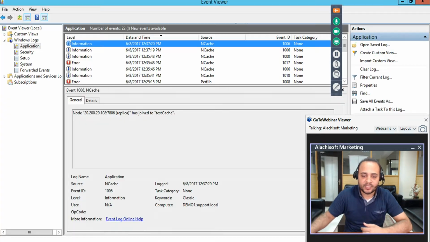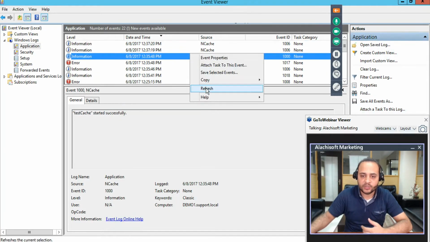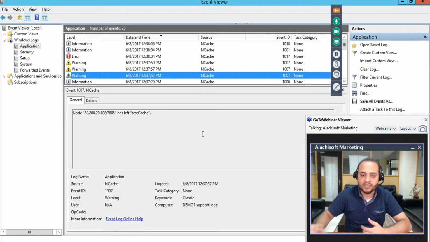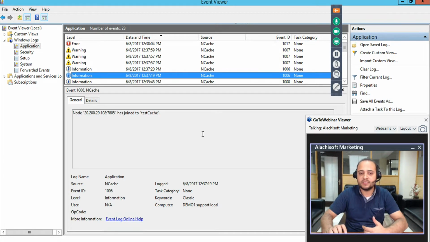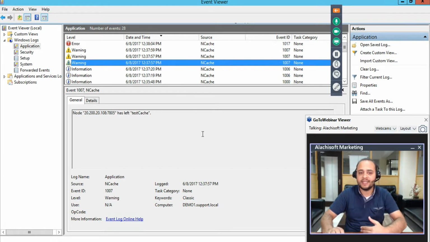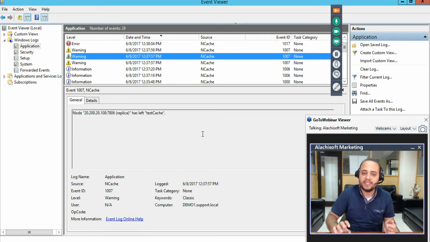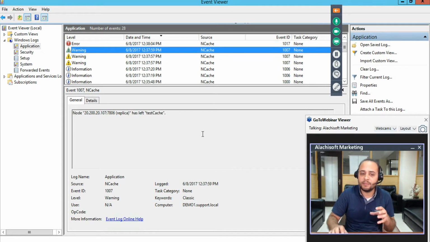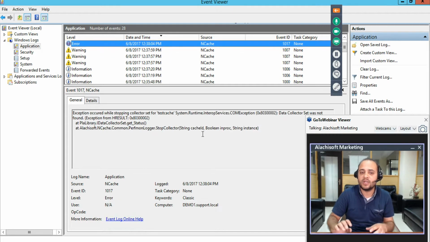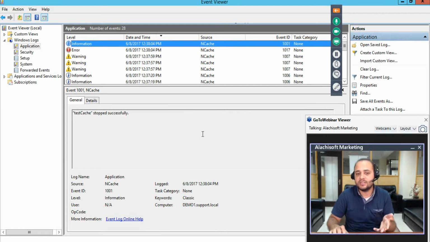Okay, so now that we have stopped the cache, I'll again do a refresh, and you would see some information. And these are warnings, right? Because your replica joined, and then node 102 has left the test cache. So that's an alarming situation, because you stopped it, or it could be something which goes down on its own. So in that case, you would get notified. And then we have another 108 replica going down, and then the main 107 replica has gone down, and that's another entry. You should ignore it, and test cache stopped successfully.